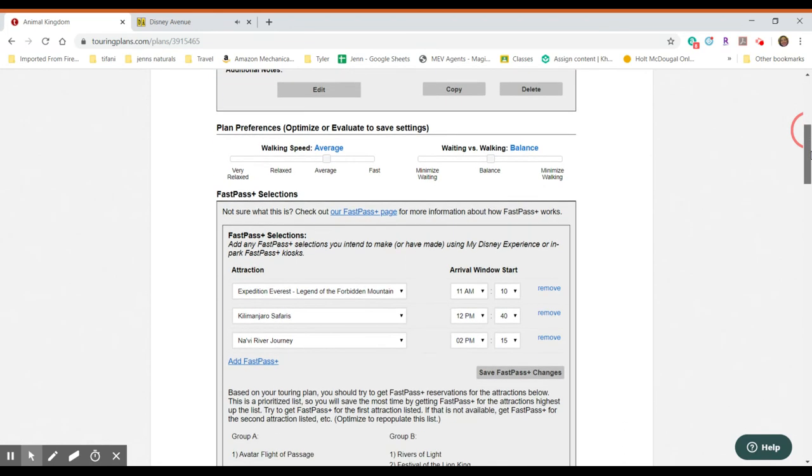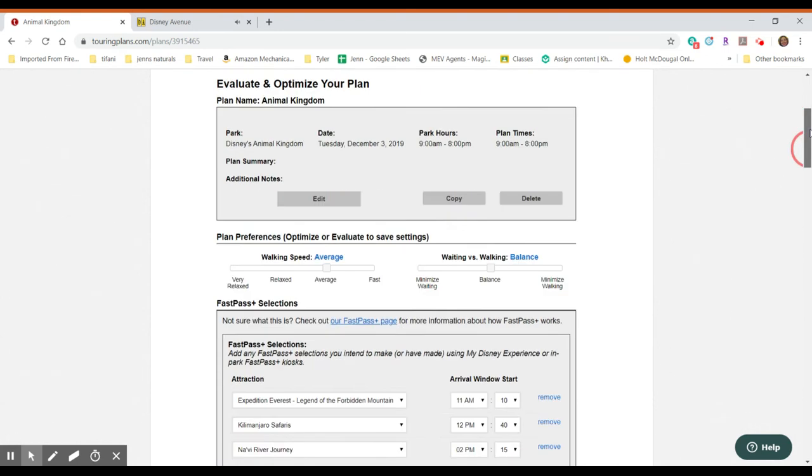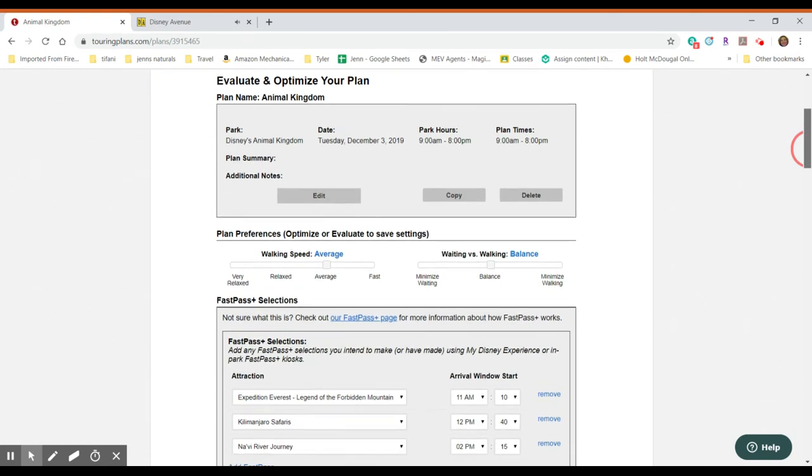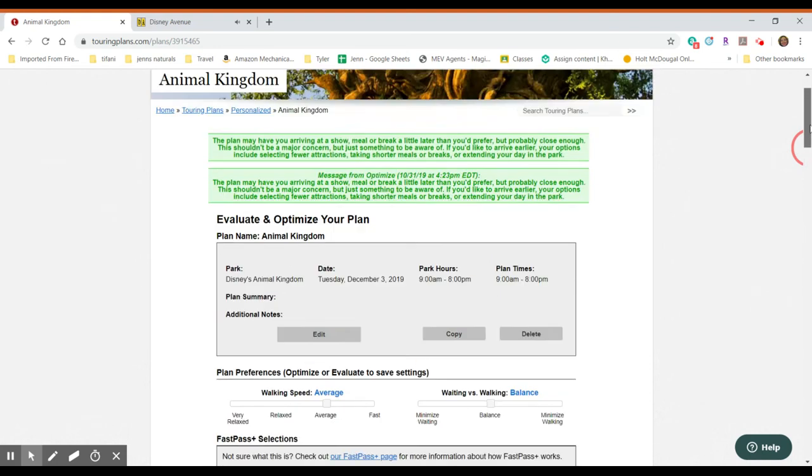If you're not sure how to move things around, then you might want to just click straight over to minimize walking because that's going to keep everything more in order and less walking back and forth between things. If you click minimize waiting, it's going to go through each thing and say, this is going to have the shortest line at this time of day. But that can have you walking all over the park. So it might not be optimal to do it that way if you don't want to be walking back and forth across the huge park.